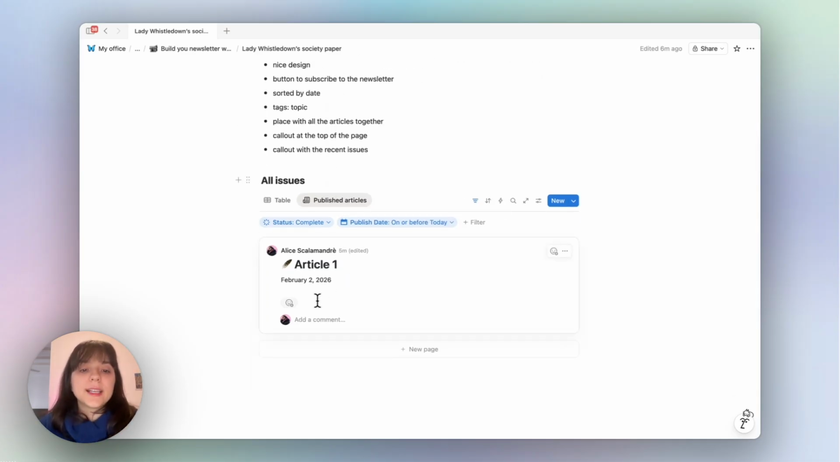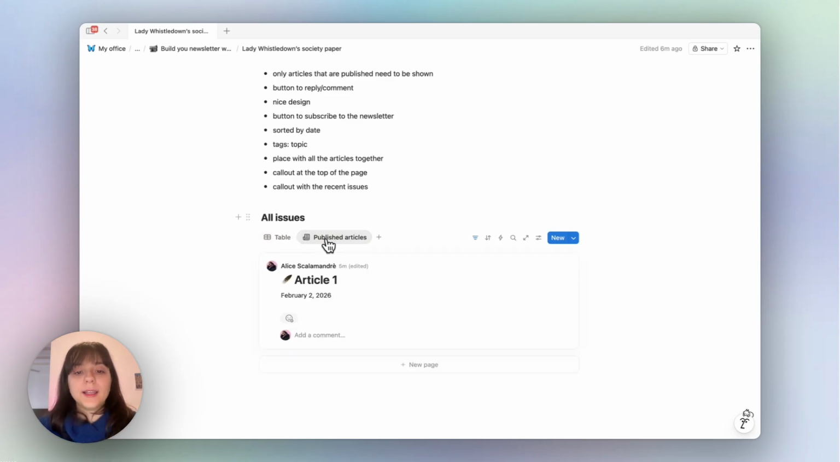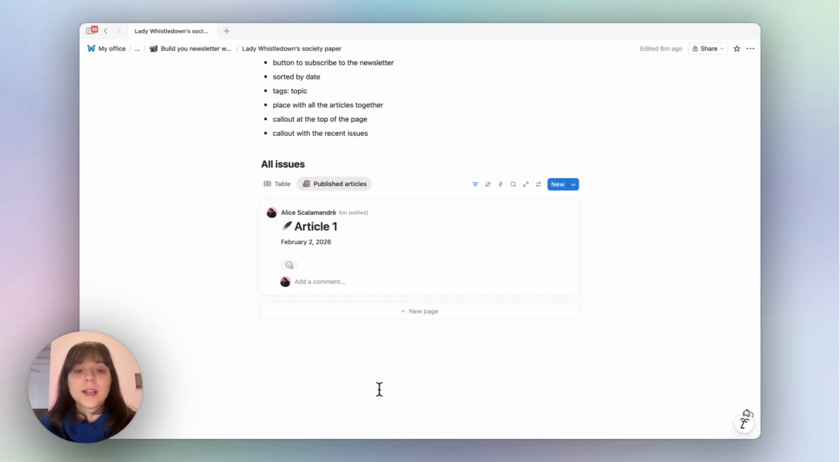Perfect. We see that article 1 is still here and article 2 is not because it's not published, but also because the published date is in the future. Let's try to put it in the published one and let's see if it appears. It doesn't appear because the published date is in the future. This is why it's not shown here.